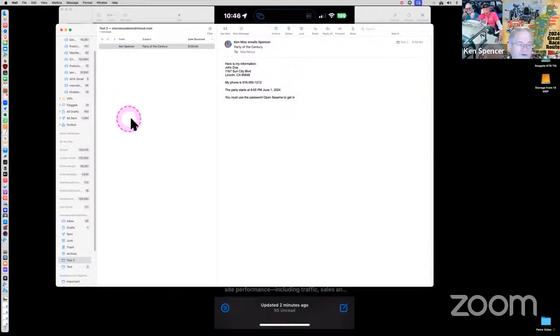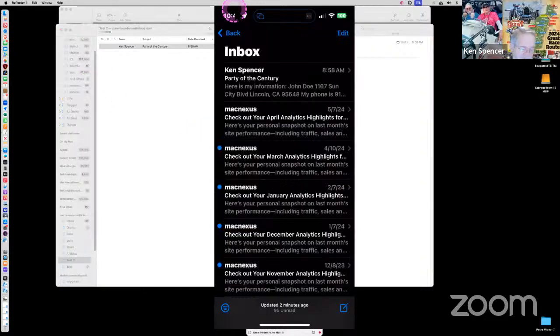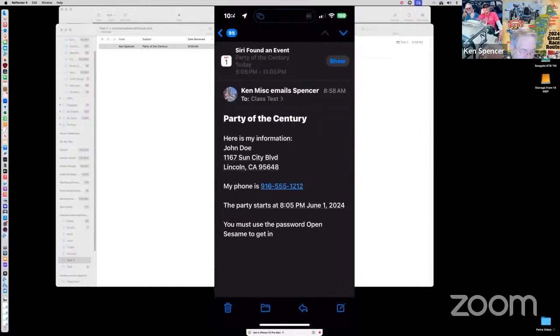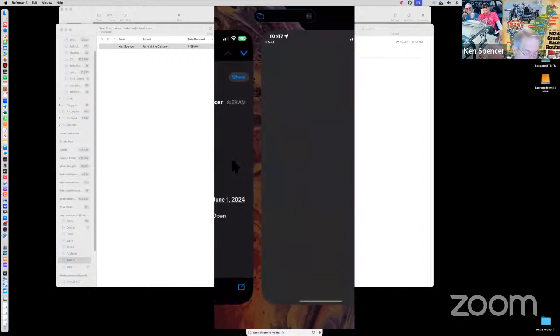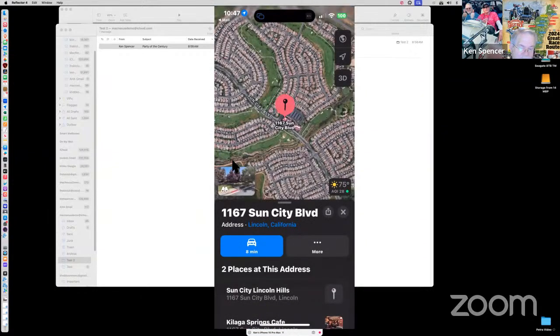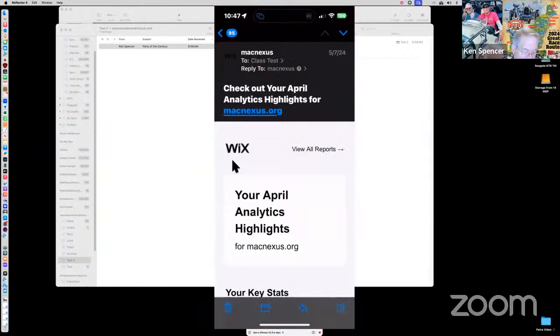So now what I'm going to do is flip over to the phone and go to party of the century. And you'll notice here on the iPhone through Siri search, it says, oh, party of the century. Do I want to show that or add it to my calendar, just like we saw before? But if I go here and you can see faint underlining, if I tap with my finger, it opens it up in Maps and shows me where that location is. Then I go back to Mail.